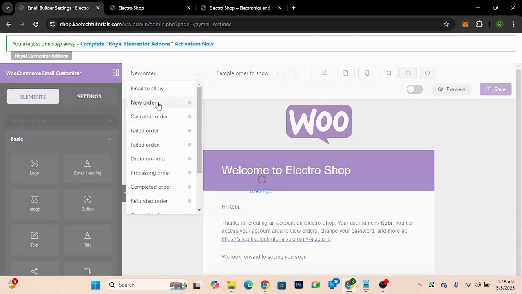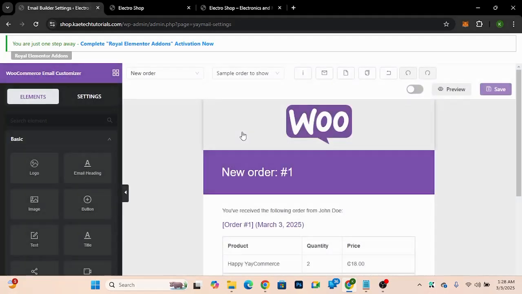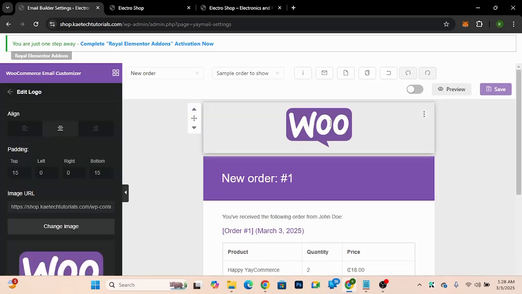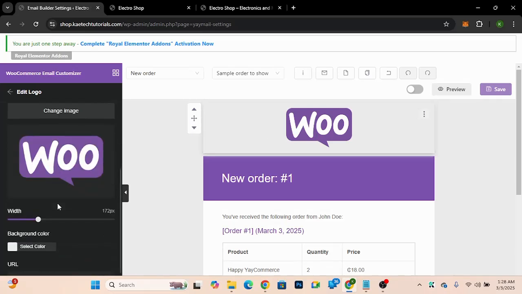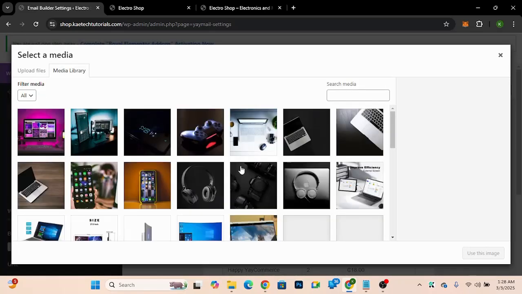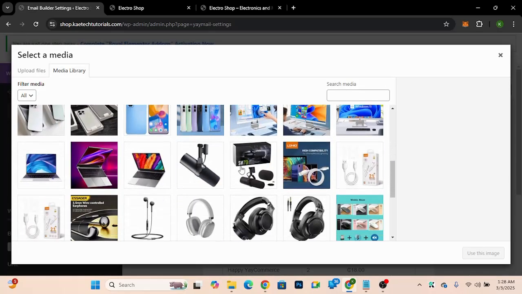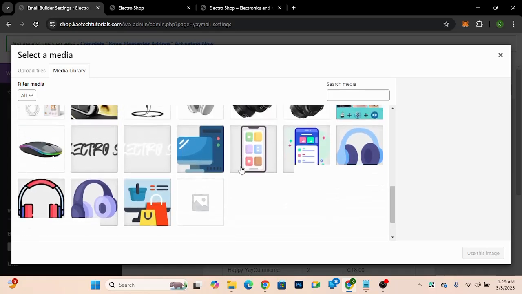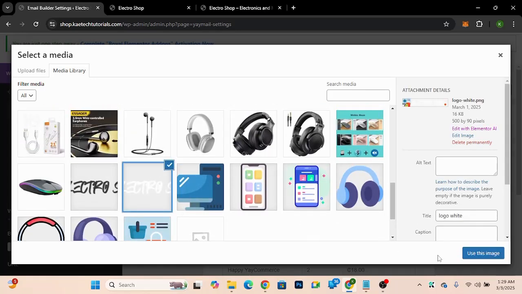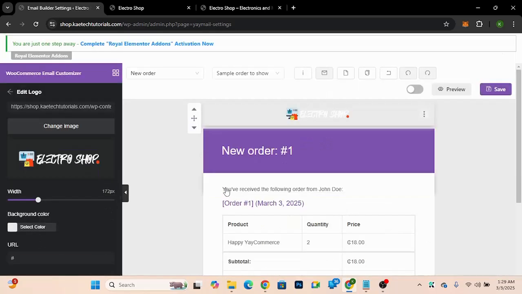Now let's go to new order over here and try to edit it. For this one, wherever you want to edit, just click on it, and then the left side panel will open the edit side for you. And then over here, all I'll do is click on change logo. Then I'm going to bring the logo that I want to use over there. So let's say I want to use this particular white logo over here.